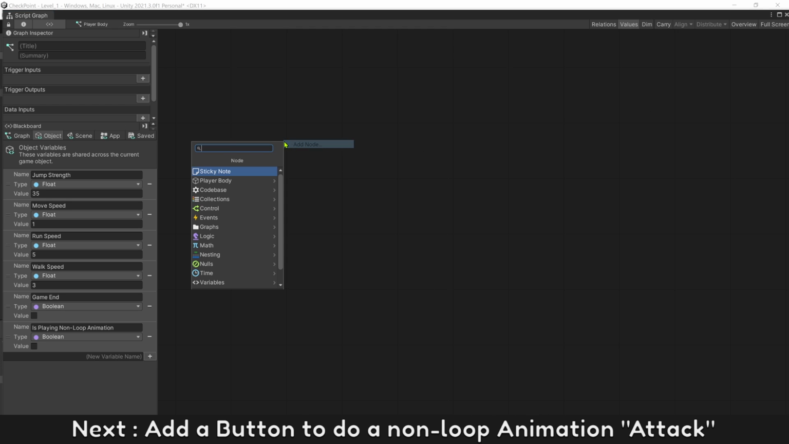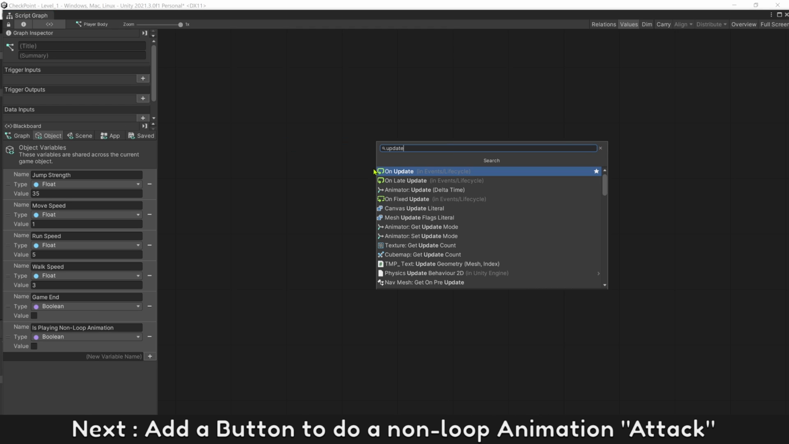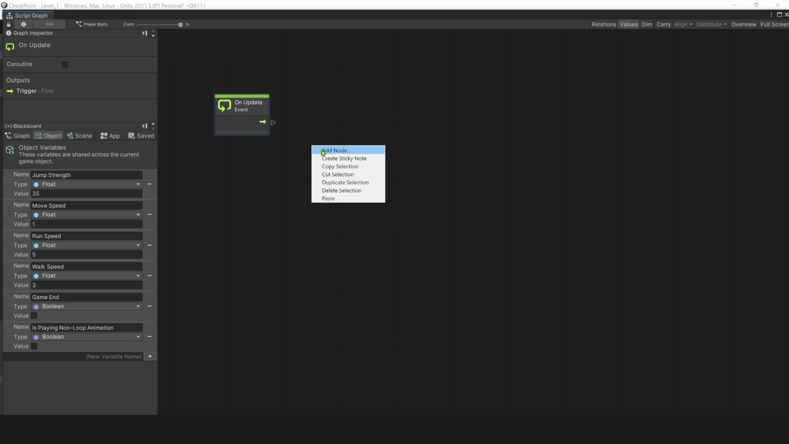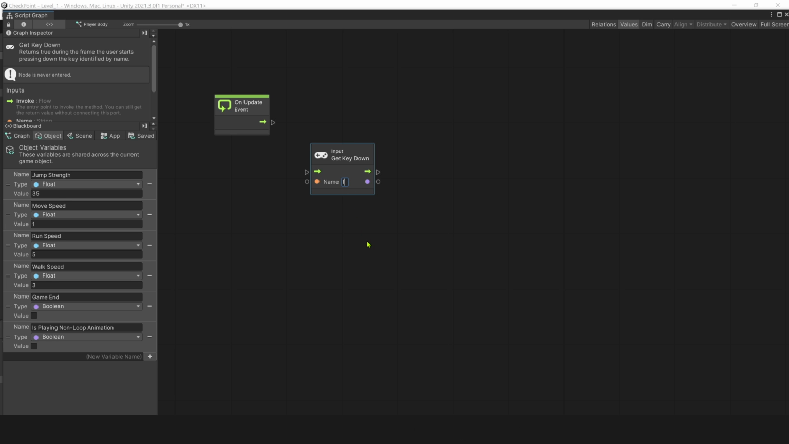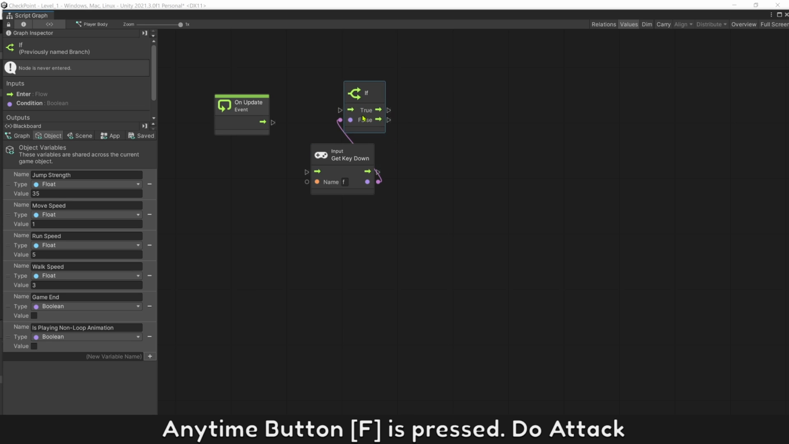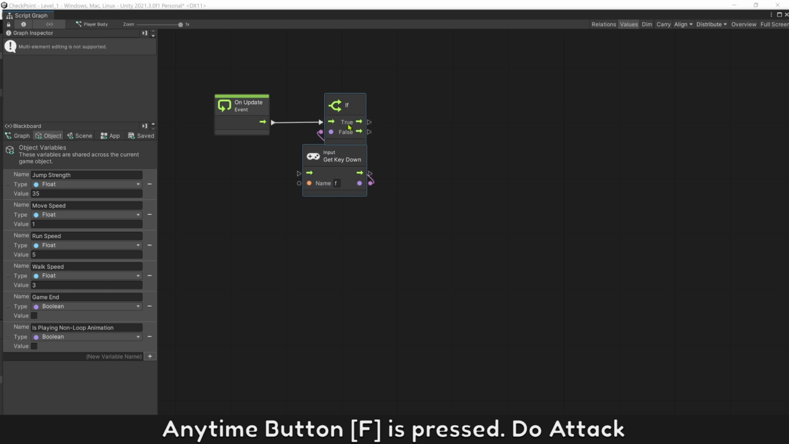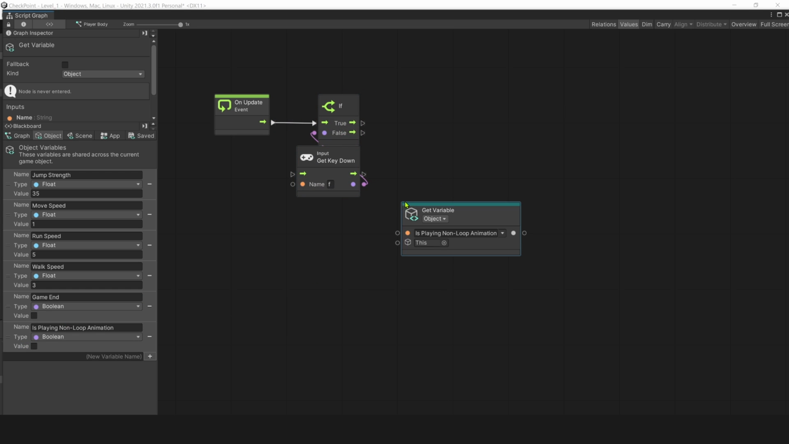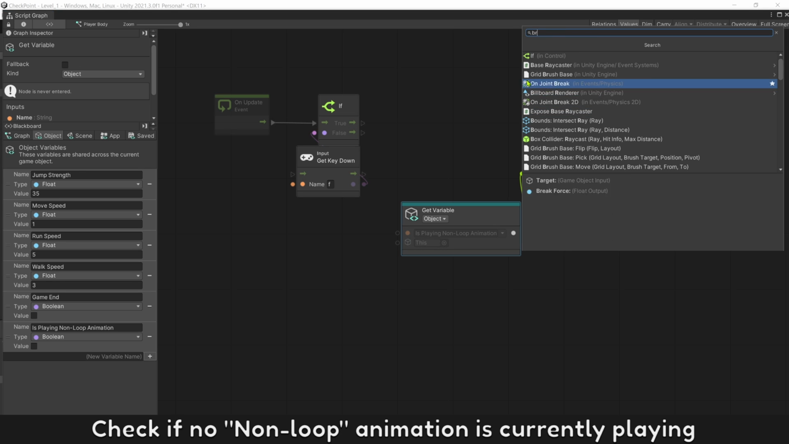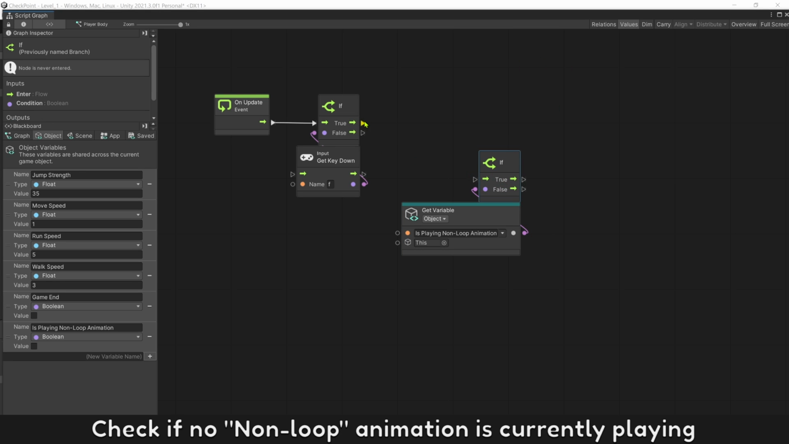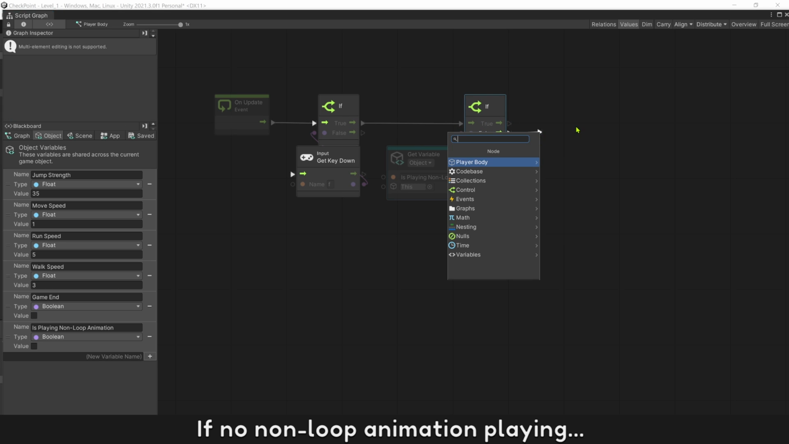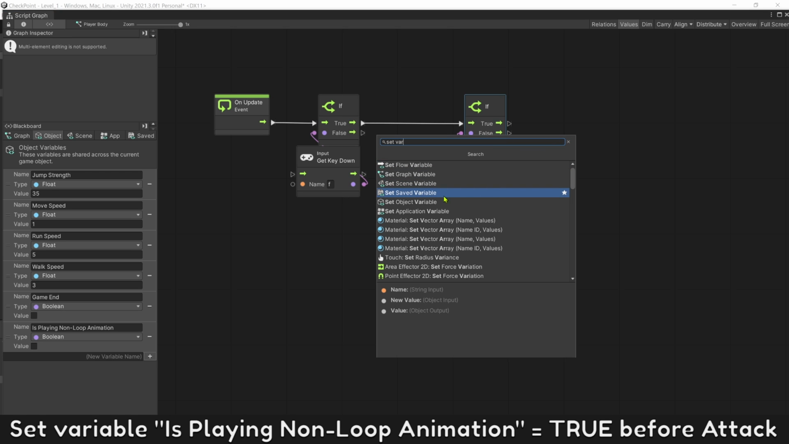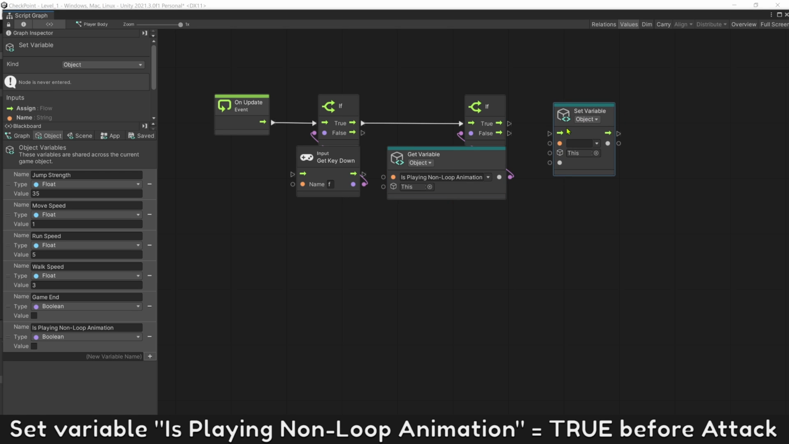Next, add a button to do a non-loop animation attack. Use get key down for one click button. Anytime button F is pressed, do attack. Check if no non-loop animation is currently playing. If no non-loop animation playing, set variable is playing non-loop animation to true before attack.